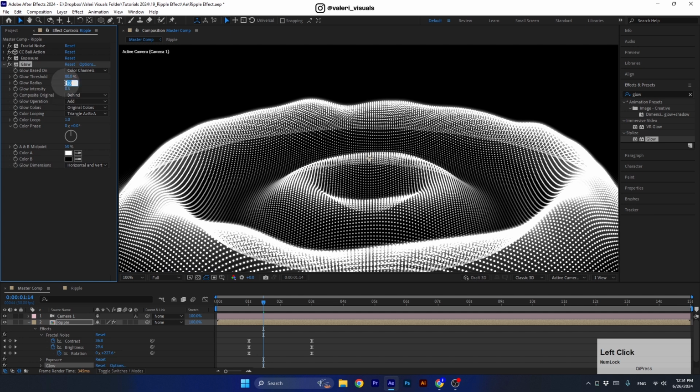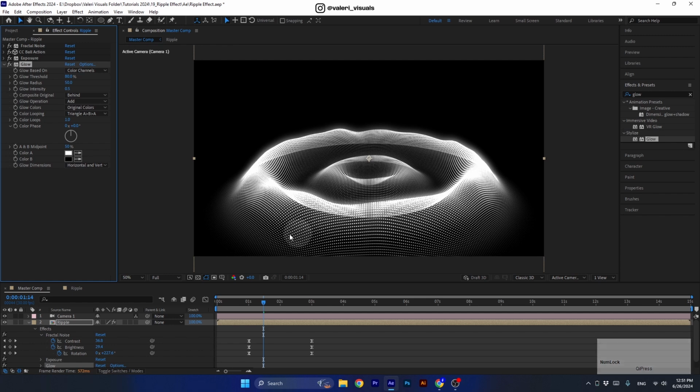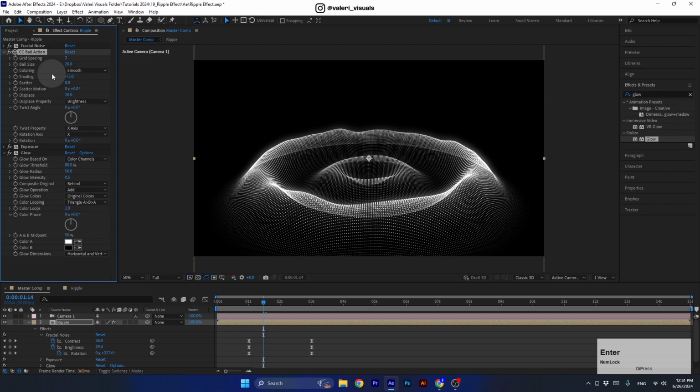Alright, so now let's adjust the glow properties until we get something that we like. I think we can scale down the ball size. So let's open the CC ball action effect and set the ball size to 820.